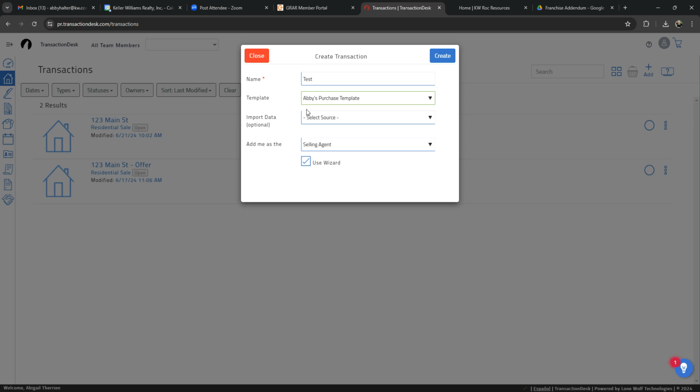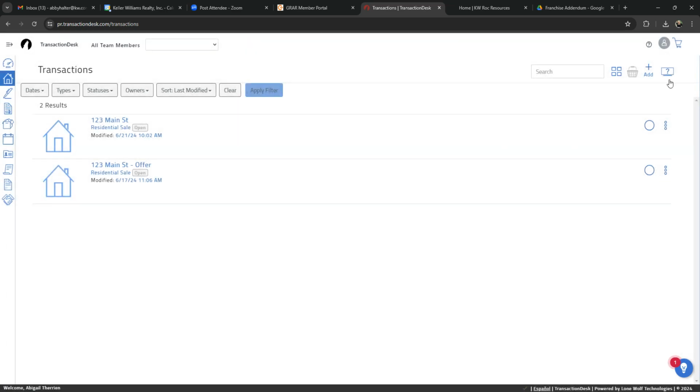So pretty cool. You could obviously do this for your listing paperwork as well. You could have a version for land or a version for leases. If you're doing a lot of rentals or leases, you could create templates for whatever you guys want. So I hope this is helpful for you, and definitely let me know if you have any questions.